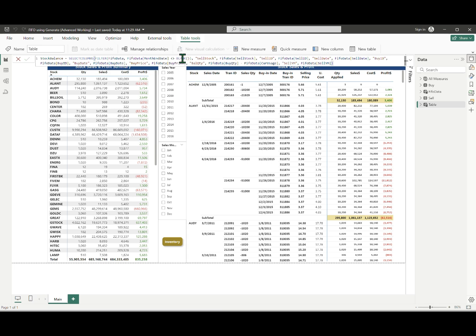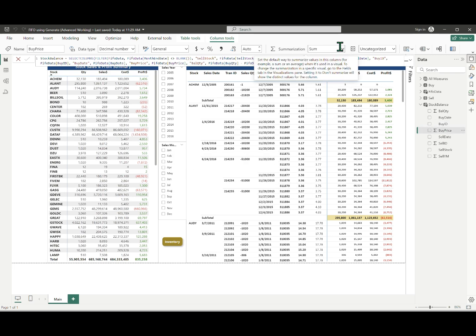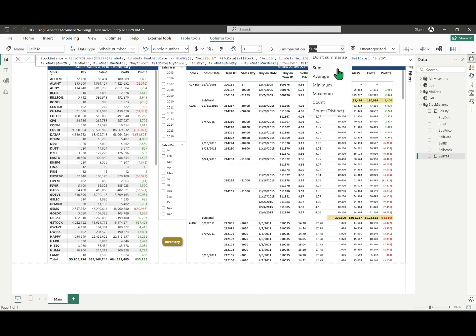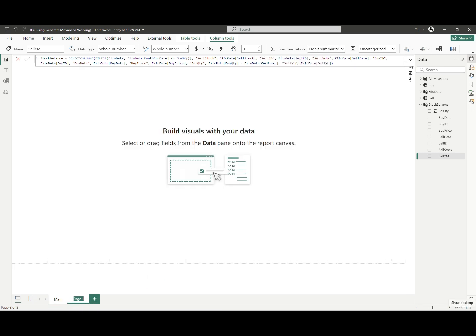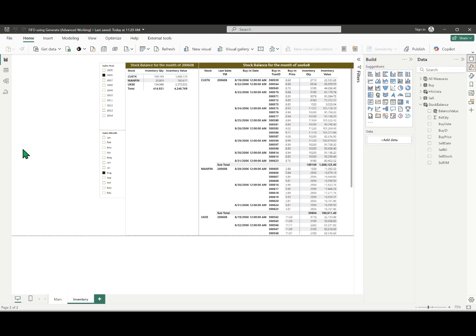All right. So I hit enter. Okay. Then we have the data table created. Now all these columns we don't need to sum or count, so I need to change it to don't summarize. All right, and I add a page inventory. I just copy and paste the visual matrix from part 1 to here, and I also add the year slicer and month slicer.